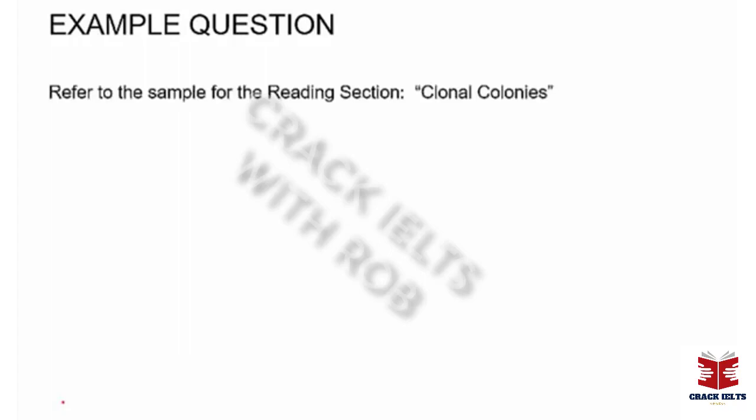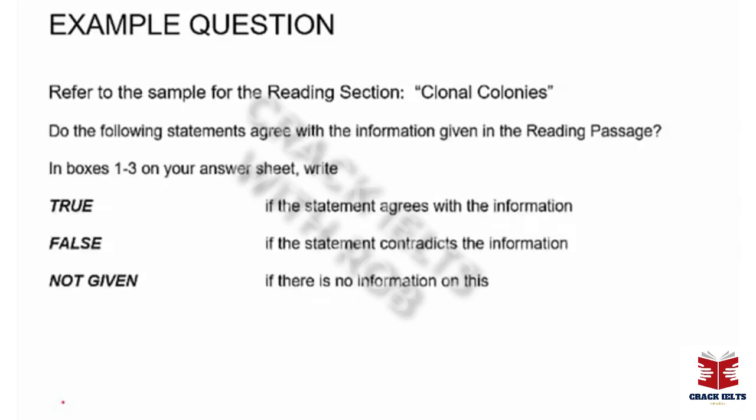Okay, now let's practice this. Let's do an example question. For this, we're going to refer to the clonal colonies passage you see down below. We're going to answer some true, false, not given questions for these. In a moment, I'm going to put your questions on the screen, and as we do in many of these question videos, I'll invite you to pause your video and go look for those answers. Remember, your goal here is to find information that confirms, contradicts, or simply cannot be found in the passage related to these prompts that you're about to see. Okay, I'll put them on the screen. Go ahead and pause your video and go try to answer these questions.